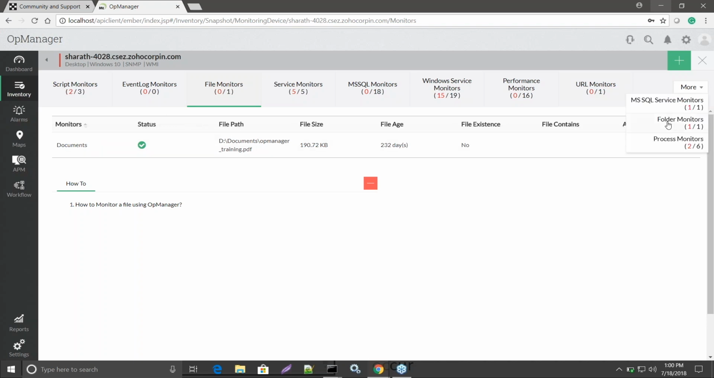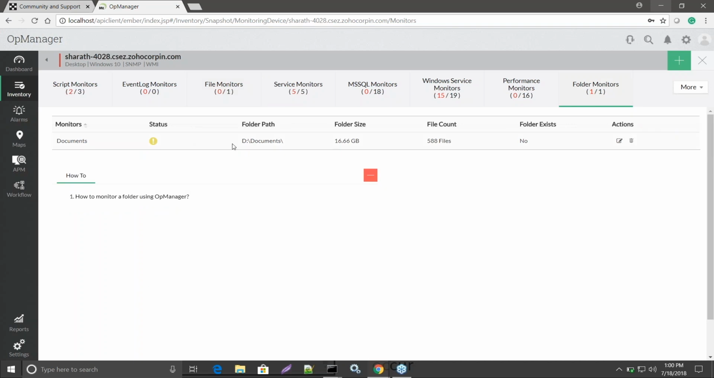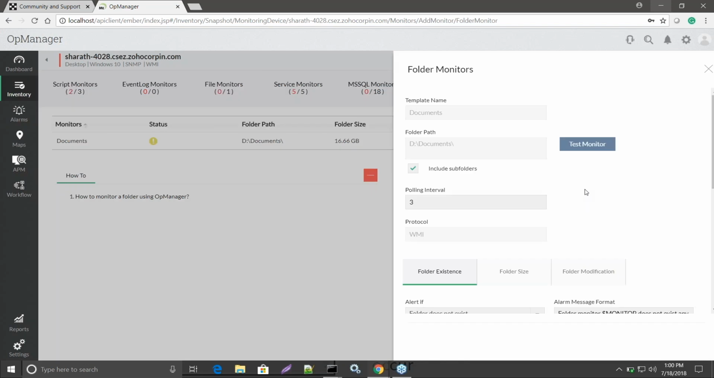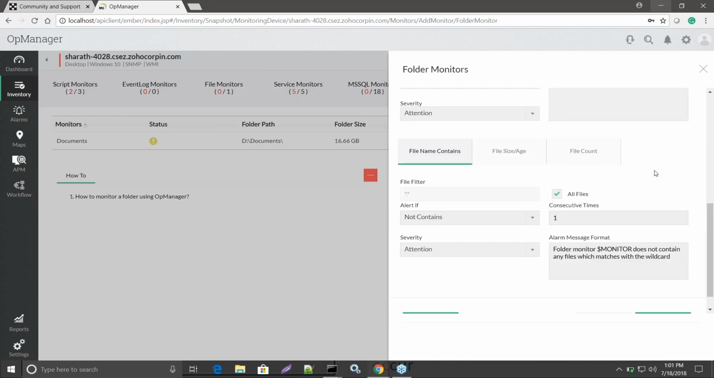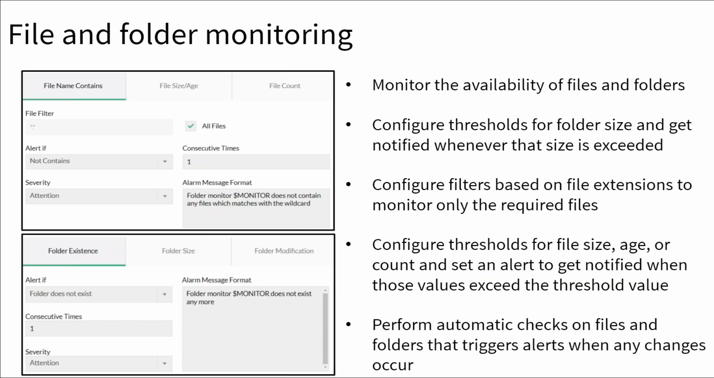When we talk about the folder monitors, as we discussed, you would have the complete path of the folder given, and you would be able to know the size of the folder, the number of files inside this particular folder, and whether the folder exists or not. This way, you would have extensive usage of files and folder monitors, and you would be able to set a threshold for each and every metric which we discussed, and have them alerted if that particular threshold is violated. This is all about files and folder monitors.